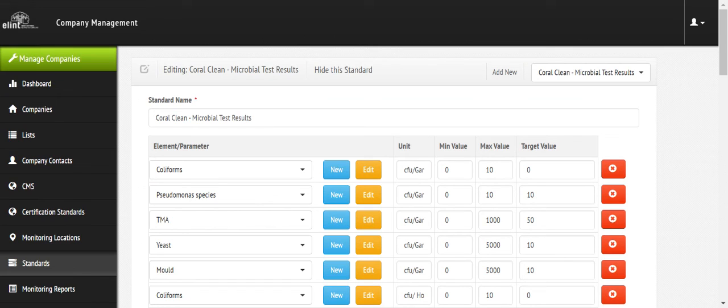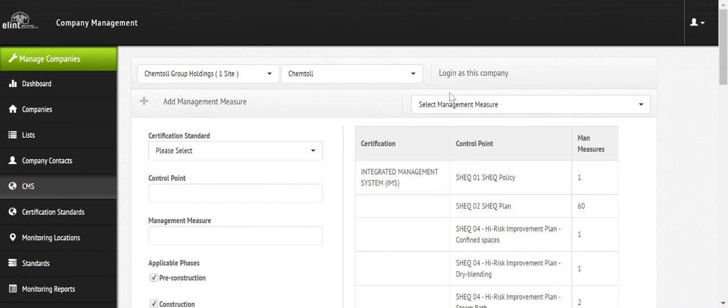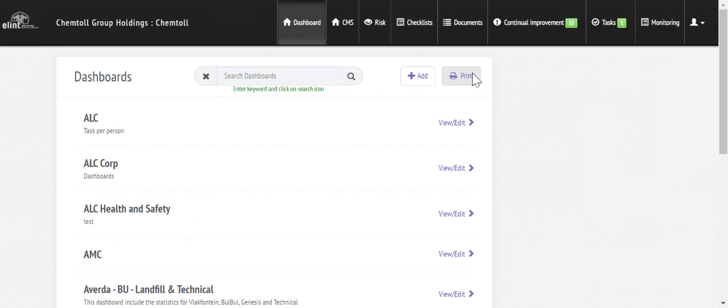Again, if you're not sure about your monitoring reports, then you don't have to do it now. You can always come back and add a monitoring report if you want to. So that is the main section that we do in the back end once we start setting up a company. So I'm going to go into the front end of this client so that you can see we've done the risk assessment in the back end.